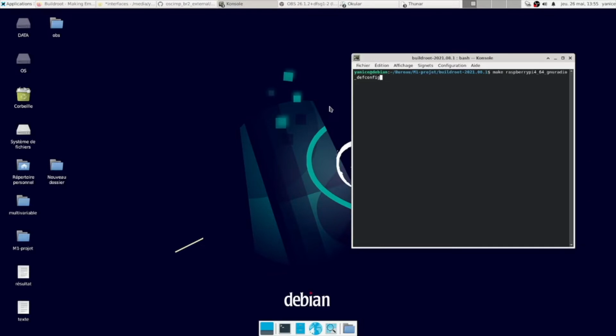These steps being completed, we proceed to make Raspberry Pi 4 64 GNU Radio dev config to build a consistent workspace in Buildroot. Then we generate an image of the Buildroot with make. Once the image is generated, we use disk dump to copy the image to the SD card.